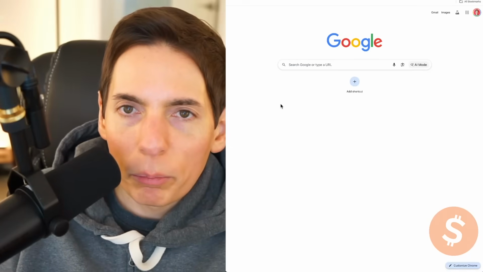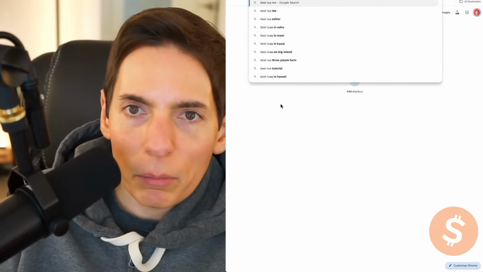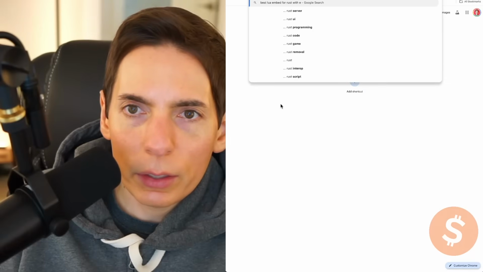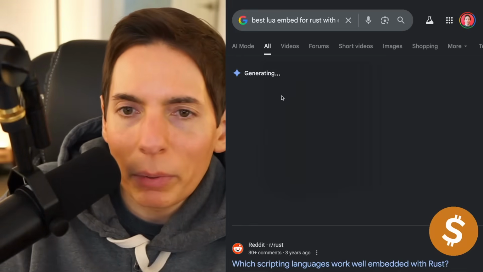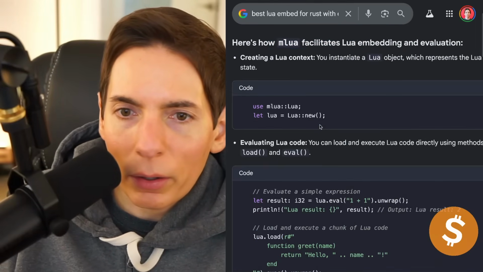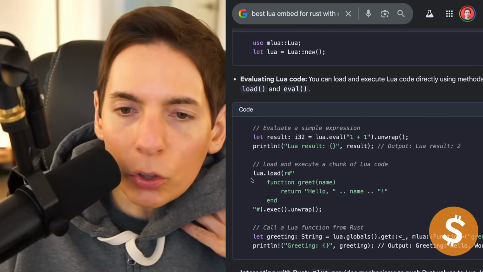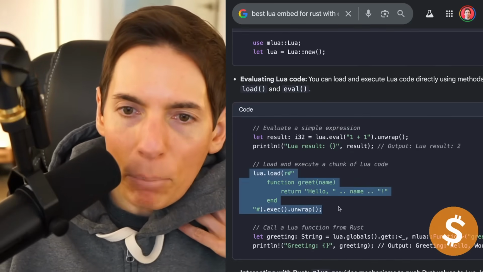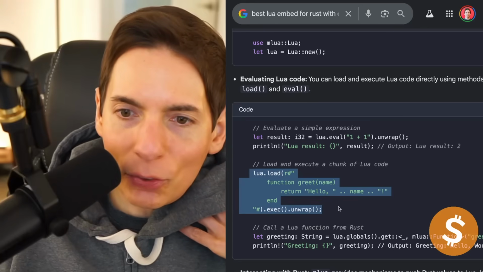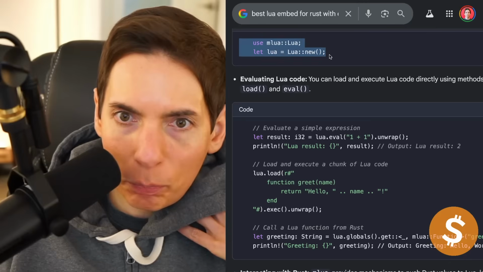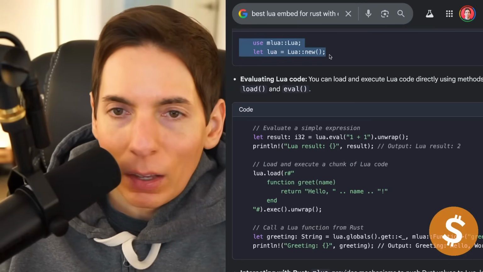Okay, so I need to find the best Lua embed for Rust with eval. I want to be able to eval. It says mlua, but I don't know about mlua. mlua new. Oh, this is what we want. Here we go. This is actually what we're looking for. Perfect. Yes, I want this right here. I like this. This is what I want.